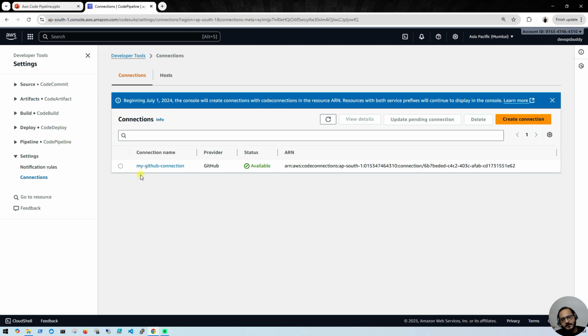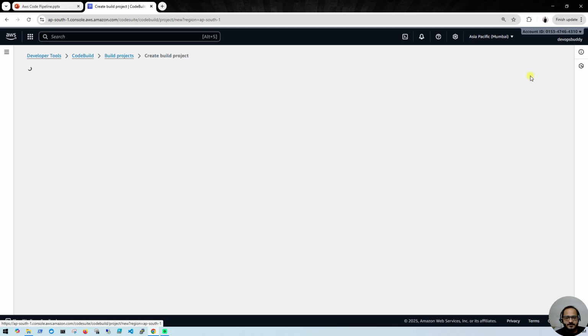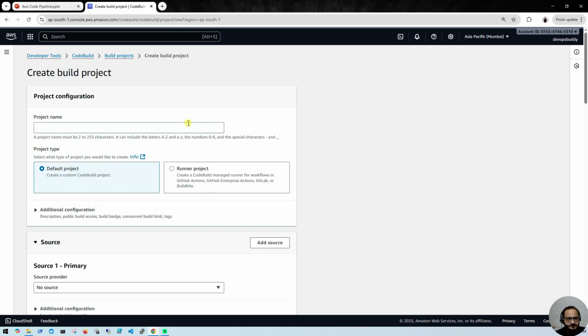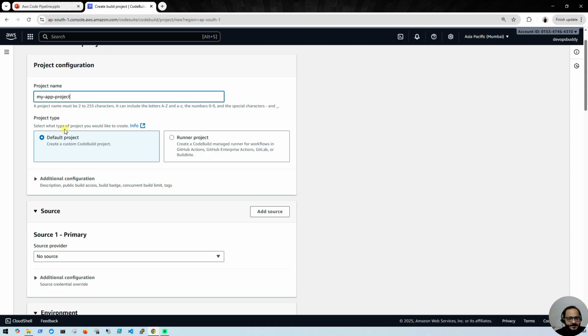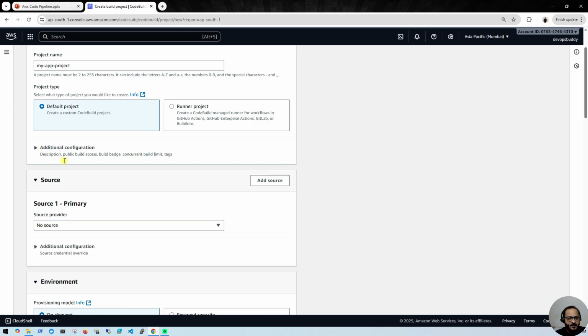So next thing we have to do in the CI/CD part is to first create the continuous integration part. For that I will use the CodeBuild service. To use CodeBuild, first you have to create a project. So let me create a project first, and let me give it a name, my app project. For project type you can see default or runner project, so I'll go with default project. In additional configuration you can provide descriptions and so on, but let me leave it default for now.